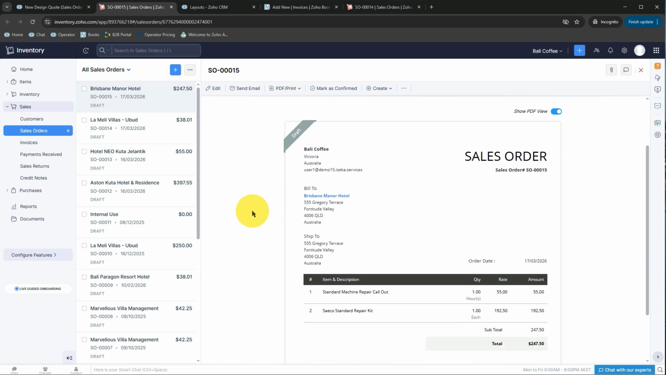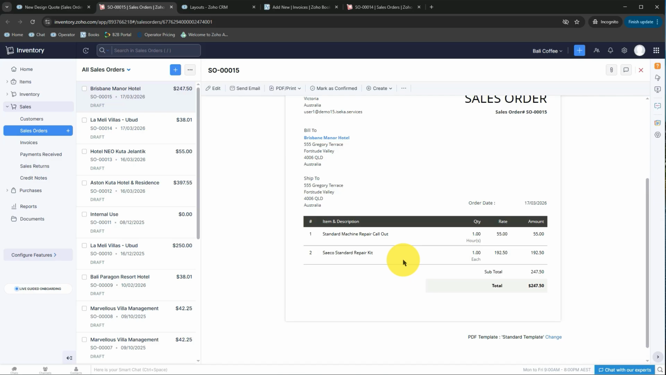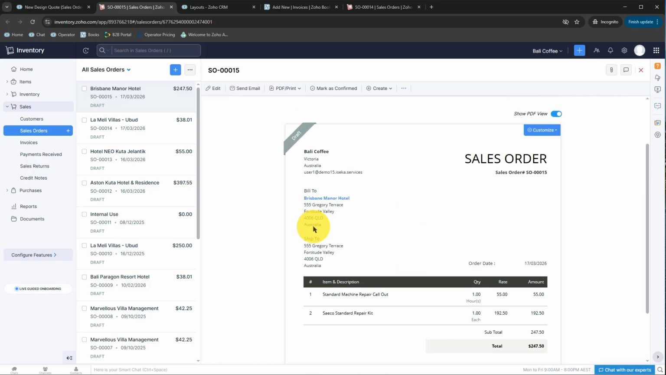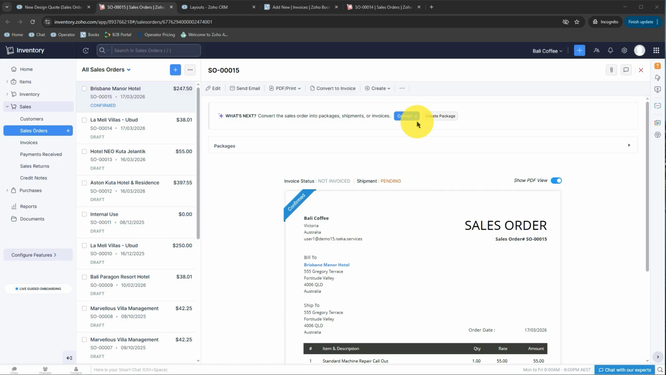Okay, so now we've got a copy of it. You can see the address details, we can see the items. They're basically all copied into here. And so now the inventory team can go off and do their thing. They can mark it as confirmed. They can then convert that into an invoice and run through their normal process that they would inside Zoho Inventory.